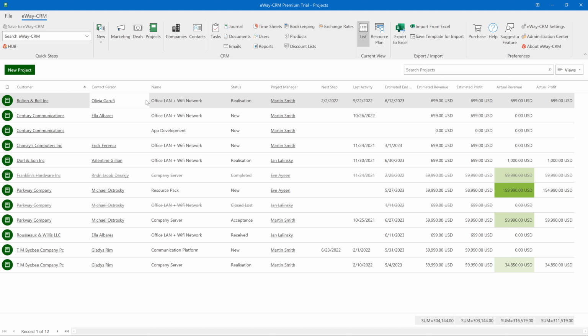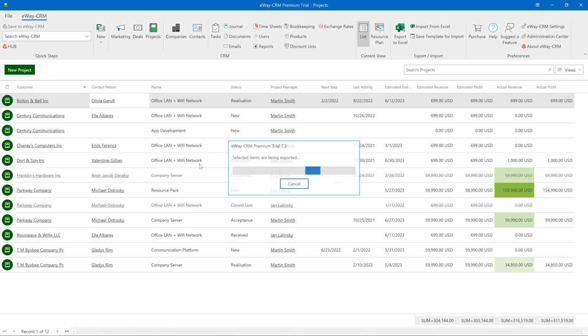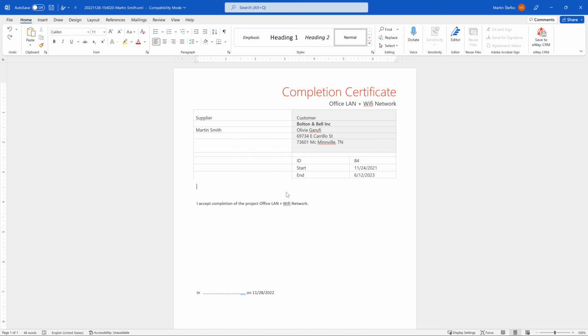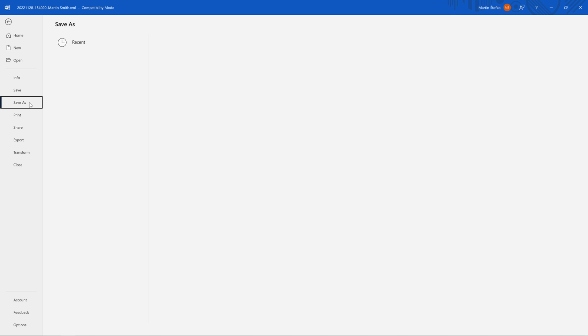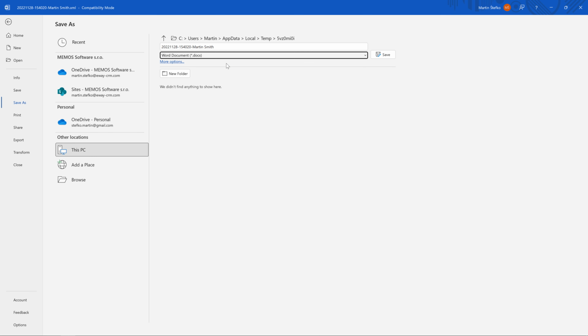Right-click on that file that you want to send for signature. From the menu, select Export to Word and select, for example, Completion Certificate. After opening the document, select File, then Save As, and select Word document in the docx format. And finally save.